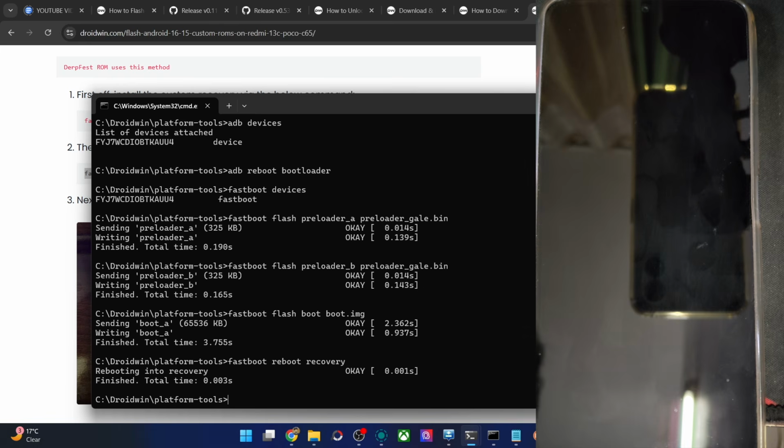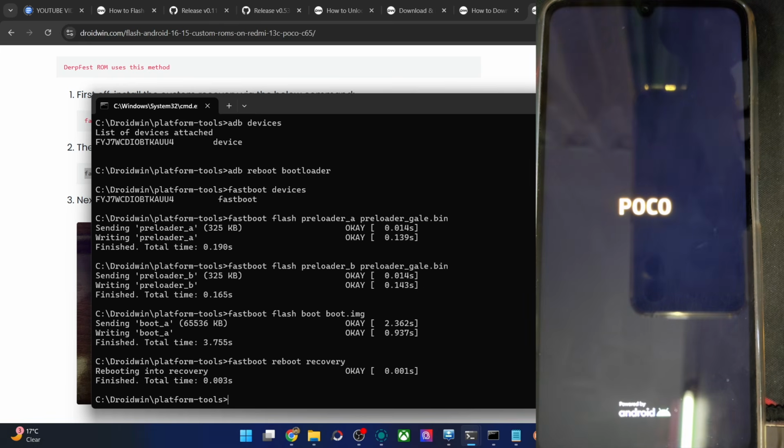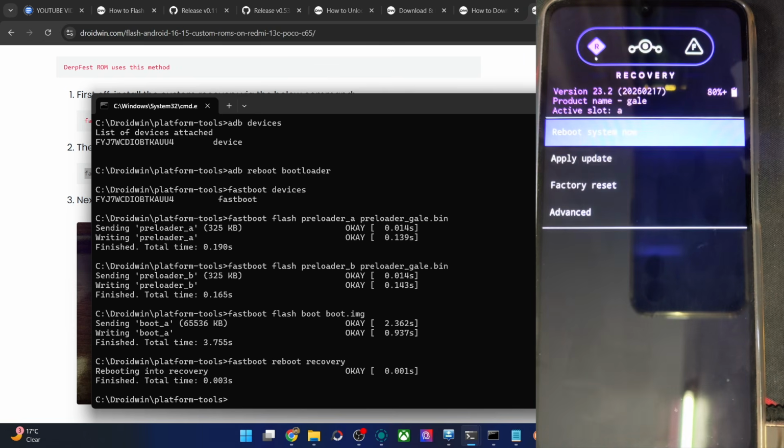I am sorry, my PC is somewhat slow as of now. I'll have to see why that's the case. So sorry for that. In the meantime, we are now inside the recovery, LineageOS recovery.